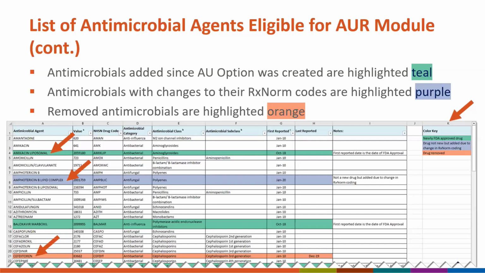So in our example here, we can say that amikacin liposomal was added since the AU option was created. It was added in October 2018, if we look at the first reported column. Amphotericin B lipid complex had a change to its RxNorm code, so that's highlighted in purple. And then we have a little note in the notes column here that says not a new drug, but added due to a change in the RxNorm coding.